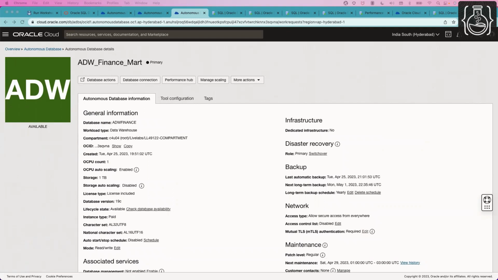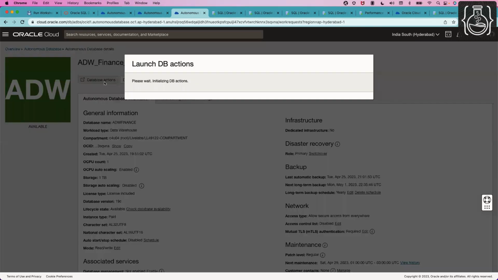So far, we have seen how to create a full clone from the currently running database or from a backup timestamp of that database. Now let's see how to create a refreshable read-only clone that automatically refreshes when the data in its source database changes. Navigate to your existing ADW Finance Smart database instance that you created. In the Autonomous Database Details page of the OCI console, connect to Database Actions as the admin.